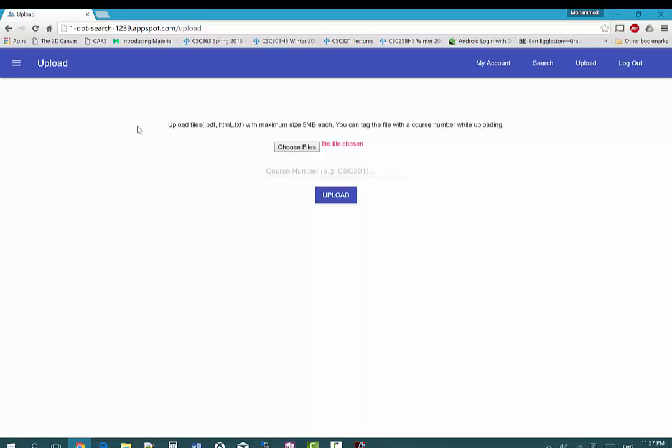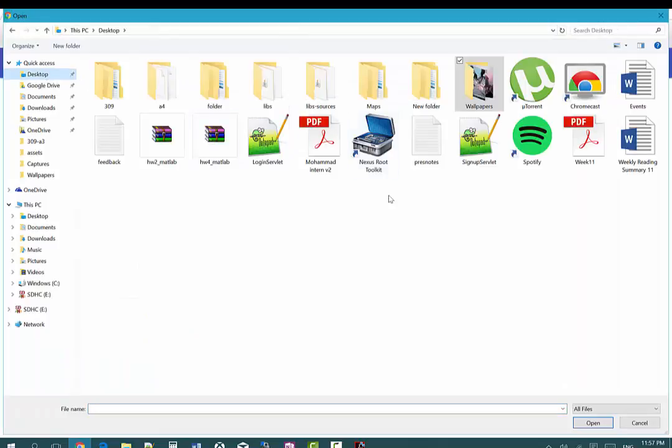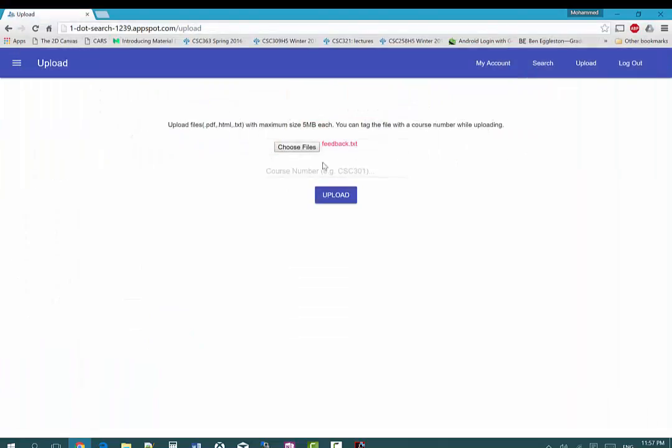Here he can upload files of PDF, HTML, and TXT, each with a maximum size of 5 megabytes. He selects the Choose File button and browses for his documents. He selects the feedback.txt file and enters the course number. In this case, Anthro 101, and clicks the upload button. He gets a message saying upload successful.